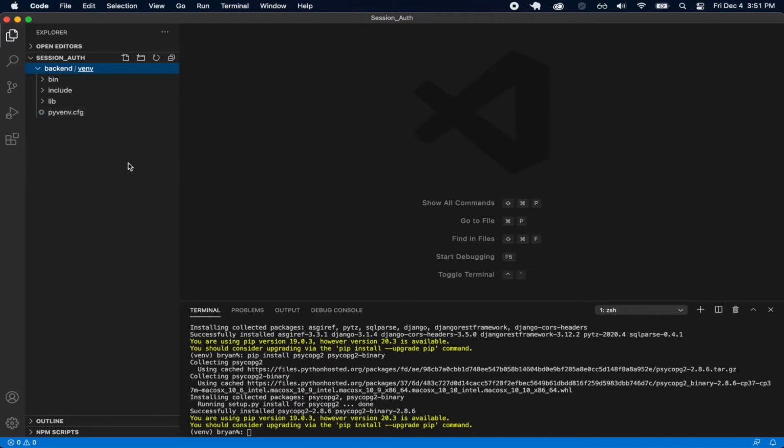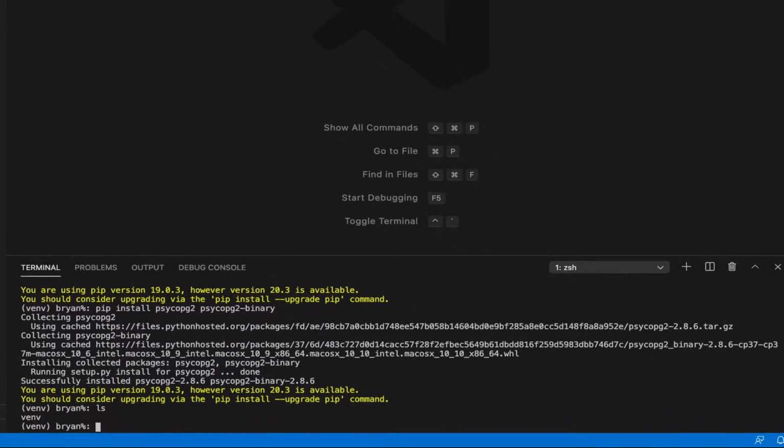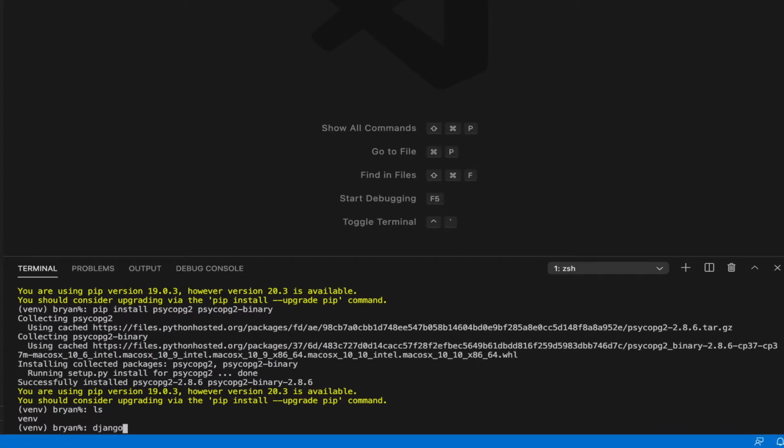So that finished up. Okay, so basically right now, how you'd normally do things is you'd have a manage.py file that you'd run, except right now we don't have that when we just start this application. So we have to do django-admin.